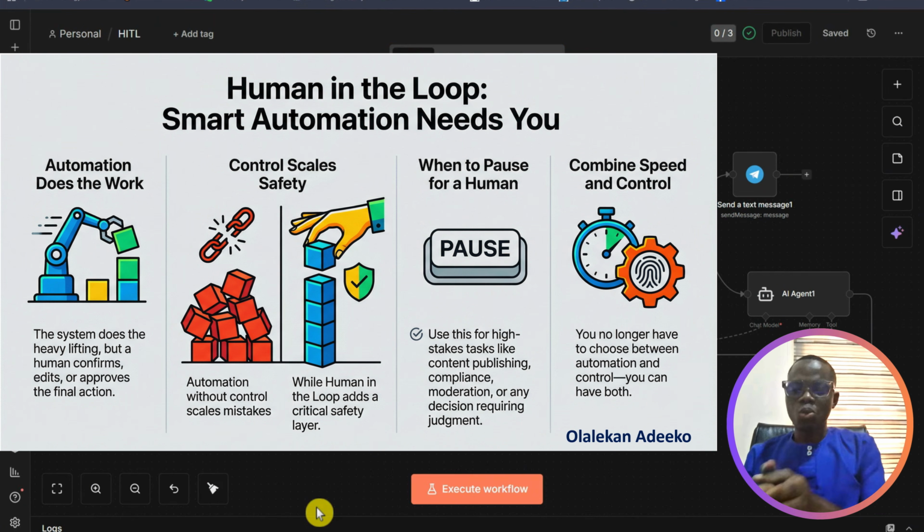But what if we still want to put ourselves in between the business workflow and say, before you pay that money out, get approval from me. Before you send that mail out on my behalf, I need to see the draft. Or before you post on my social media platform, I want to see the draft coming in from the agent. So that is what we want to do today. How do we come up with the human in the loop in our business workflow?